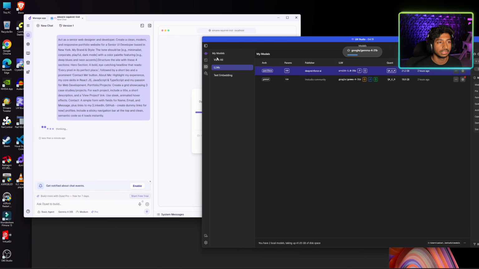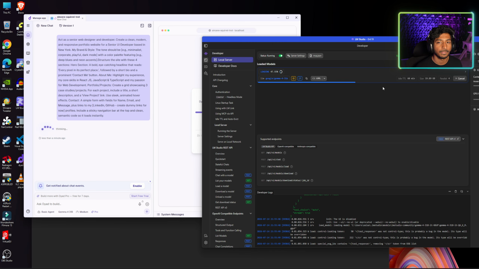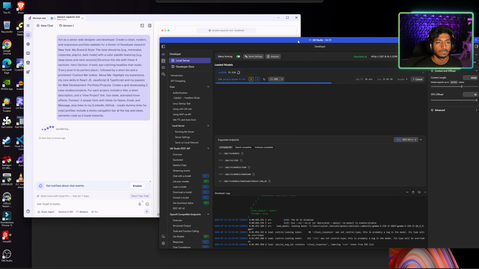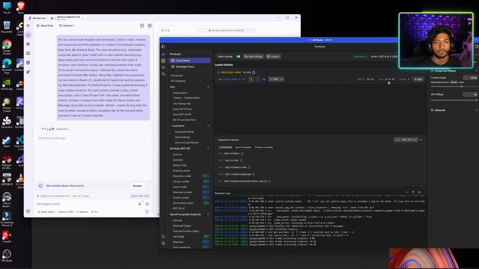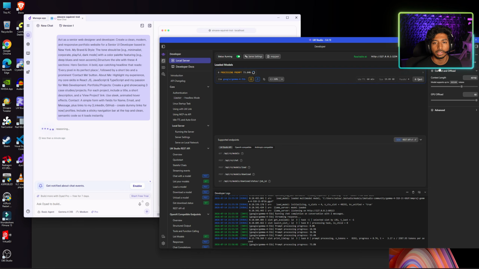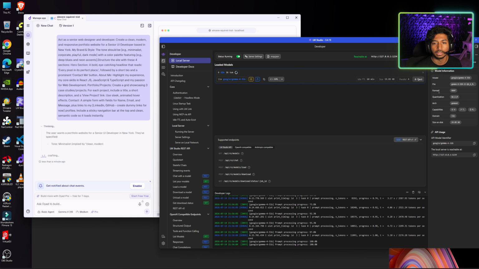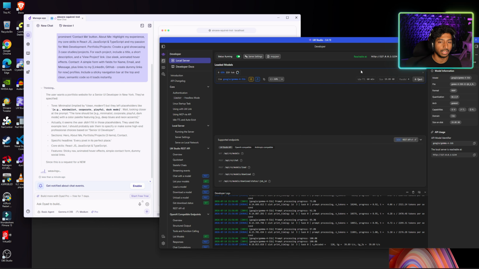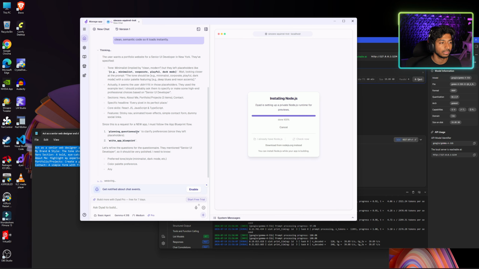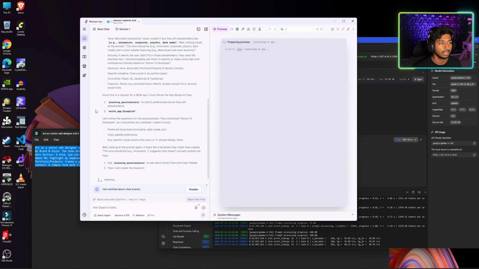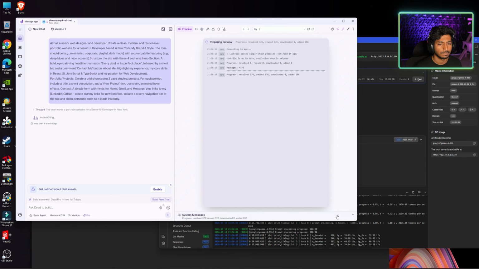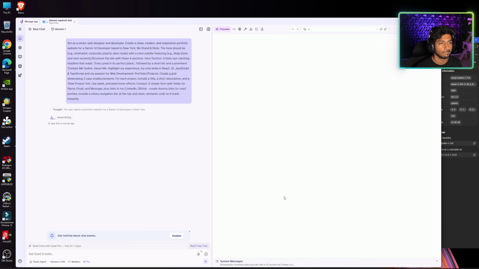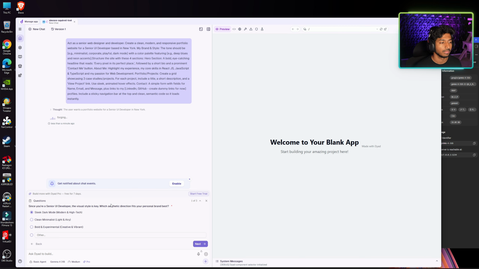So I can see the model is getting loaded into memory, and I set it to 40,000 context length because we are almost maxing out the GPU with that. I have a 5090, so this is taking around 28 GB of memory. So you can see it already started building. And Gemma is asking us questions.